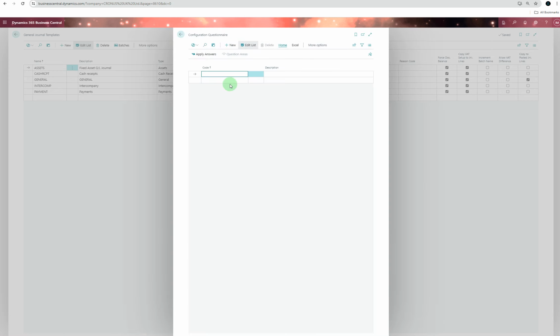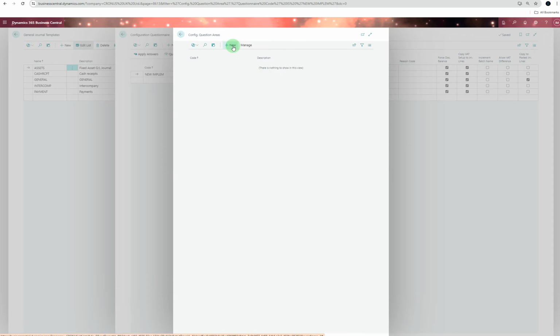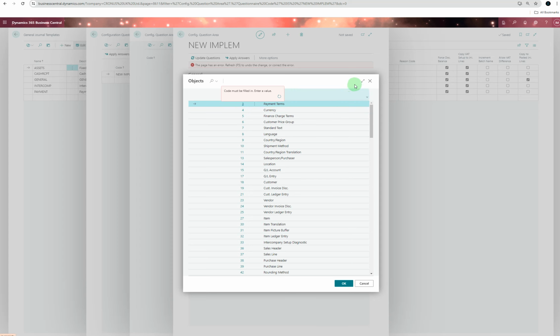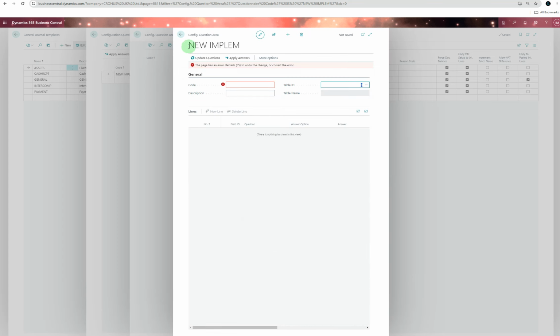So obviously you put the code, let's say new implementation. Then you have question areas there, and you put new questions if you want to. For this configuration, you put the code, description and obviously the table, whichever table you want to use from here. So this is like a questionnaire.